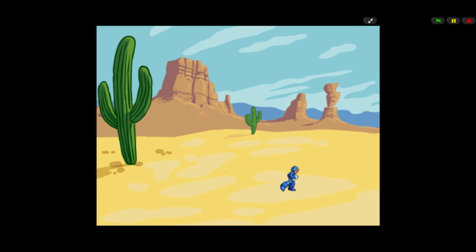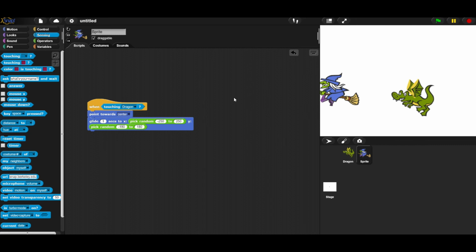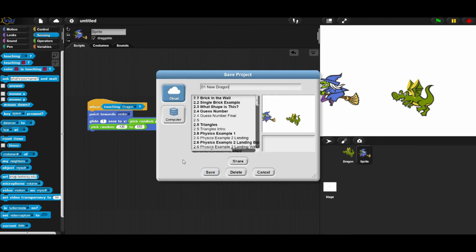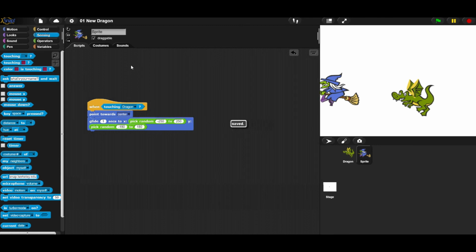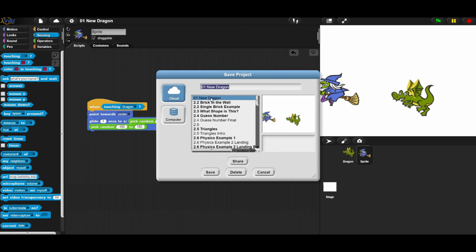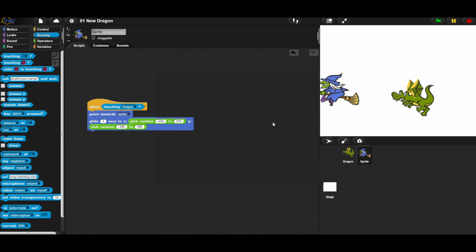But the very last thing that you have to do today is when you finish your code on your dragon and your witch, go up to your little piece of paper. First, let's go to Save As, give this a name, and then hit Save. Then, let's go to Save As one more time. Make sure you have your project selected, and then click Share. Don't forget to hit Yes, and then you can just hit Cancel.